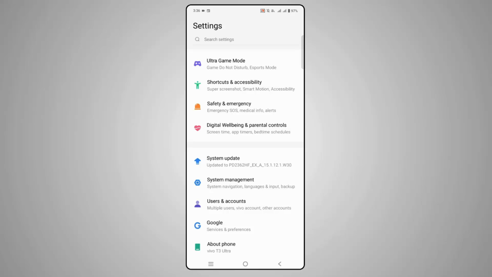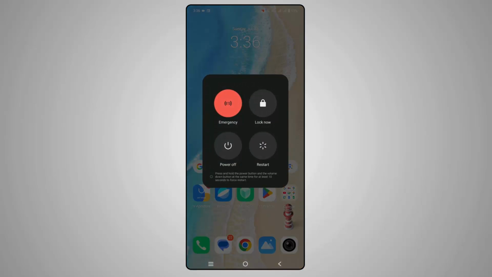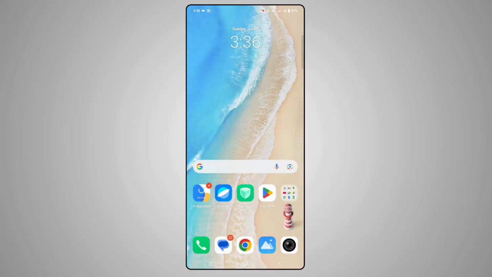After this, the final method is to restart your device. So simply click on power button and volume up button. This kind of interface will open. Simply click on restart and your device will restart. Once your phone restarts, now check if the 5G connection problem you are facing on your phone is resolved or not.